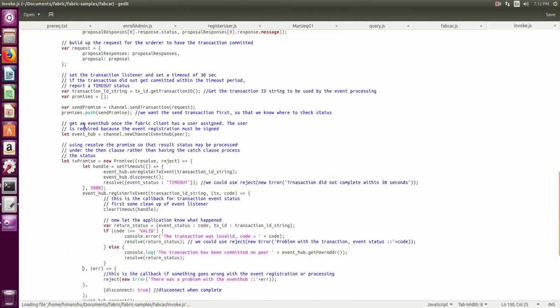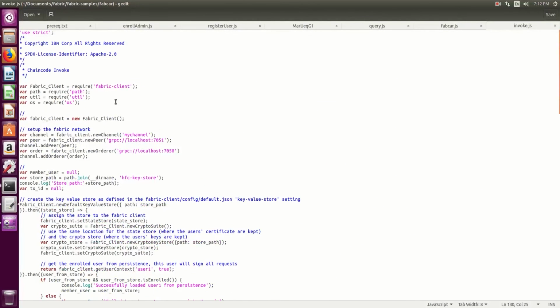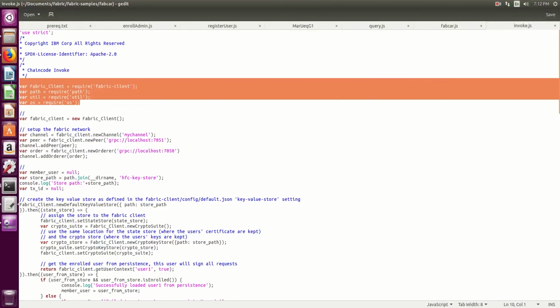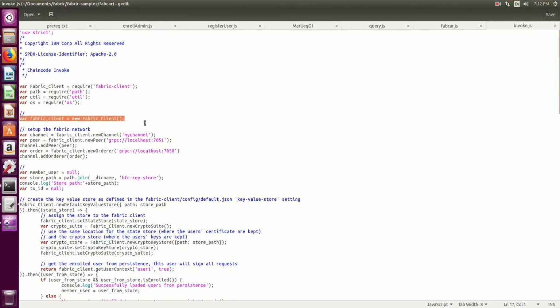Okay, so we have invoke.js. Let's go over this file line by line so we get a better understanding. This is just requiring everything. This is our Fabric client. This is the channel that we're working on, and this is the peer that we're working with.